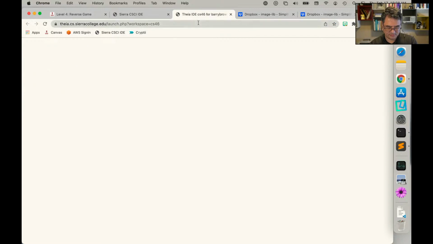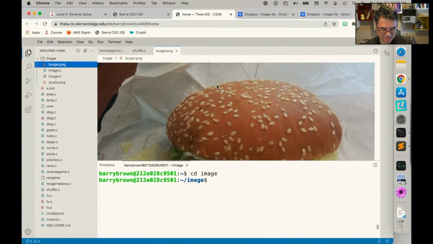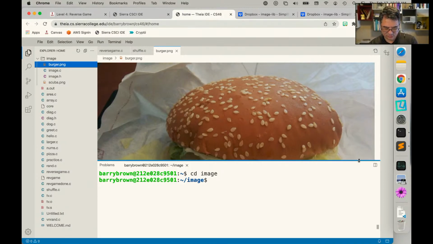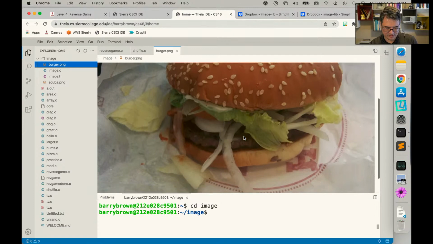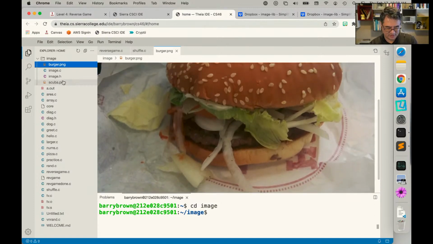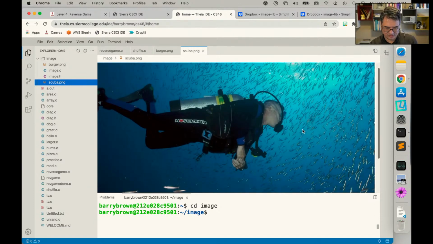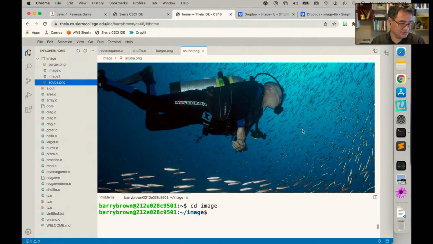Relaunch this. What happened is my login session, my authentication session, had timed out. And so that's why I couldn't upload the files. Another thing to work on this summer is squash that bug. Anyway, so we got a picture of a yummy, yummy looking burger here. And we've also got this picture of a scuba diver with some fish.